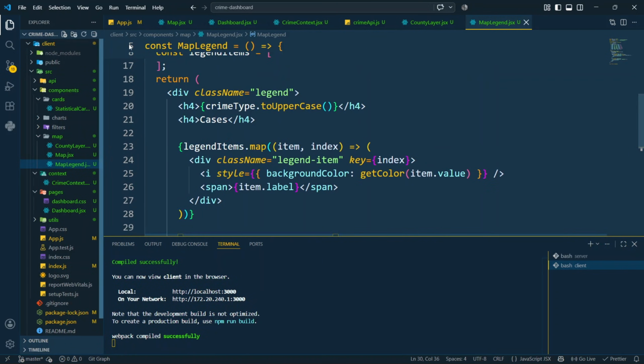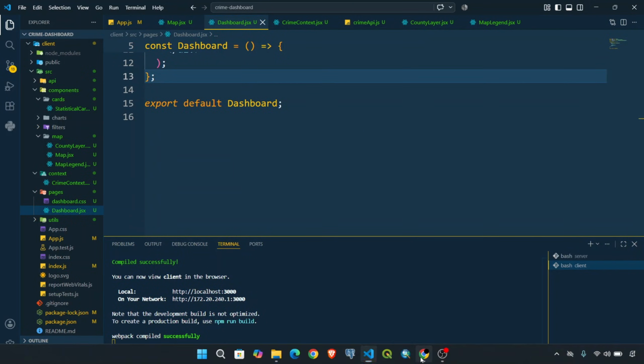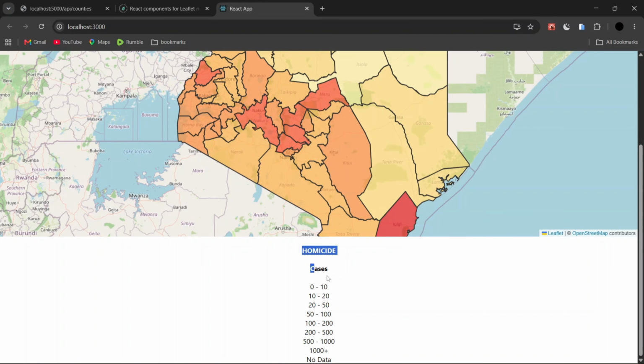So since we have already imported the legend inside the dashboard, we expect to see the legend on our map. So now if we go ahead and refresh the page, we get this one here, and now if we scroll down we get our legend which is down there instead of appearing on top of the map.